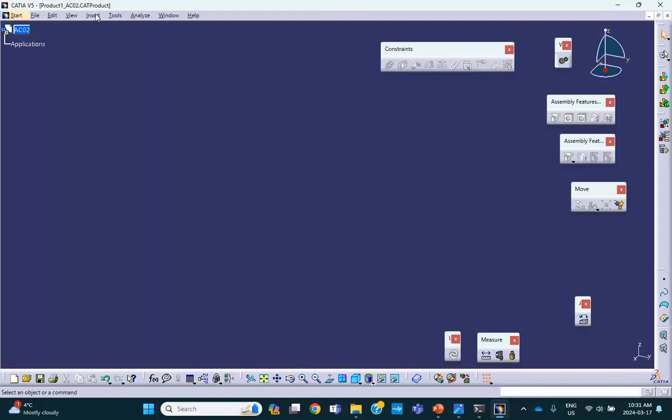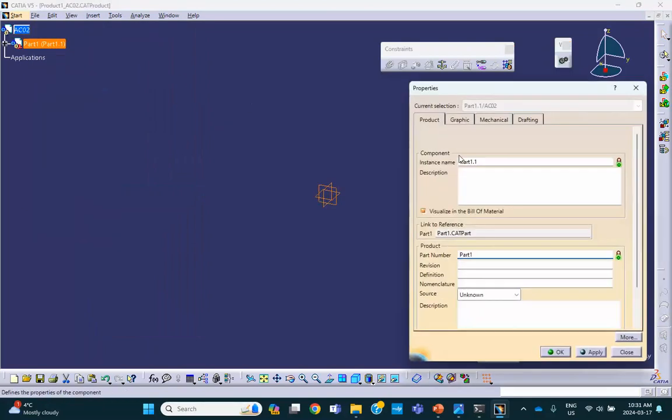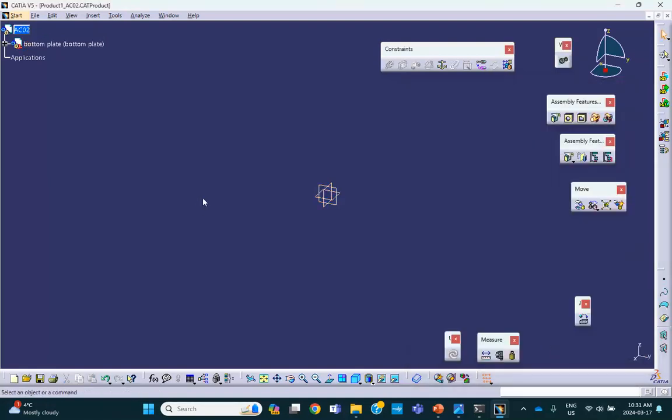All right, I'm going to insert the bottom part. Insert a new part in there, and I'm going to call this thing right away, in Properties, bottom plate. This is the part name, bottom plate, and what I changed up here was the instance name. You see that? All right.